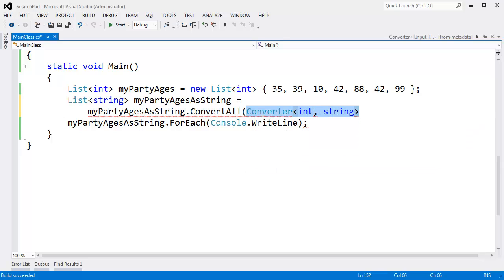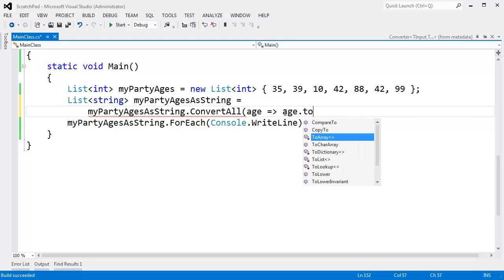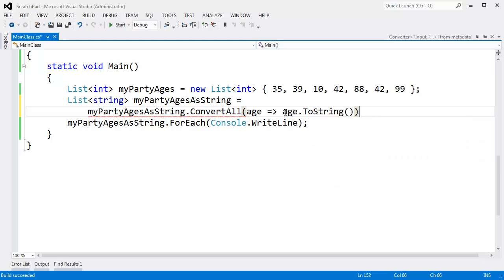So right here, I'll just say age, do a lambda. You saw in previous videos how a lambda is simply a method. I'm going to take the age. Age's type is an int because the list is passing each one of these items into the lambda expression one by one, and I want to return age.toString. And so this expression returns a string, which is required by the converter delegate, and it also takes an int as the argument. And that gives me a list of strings.